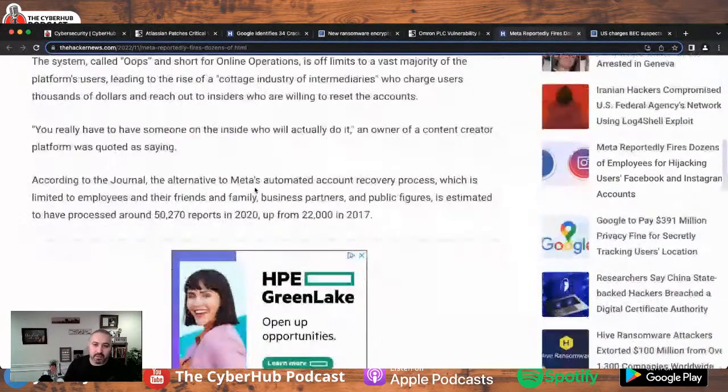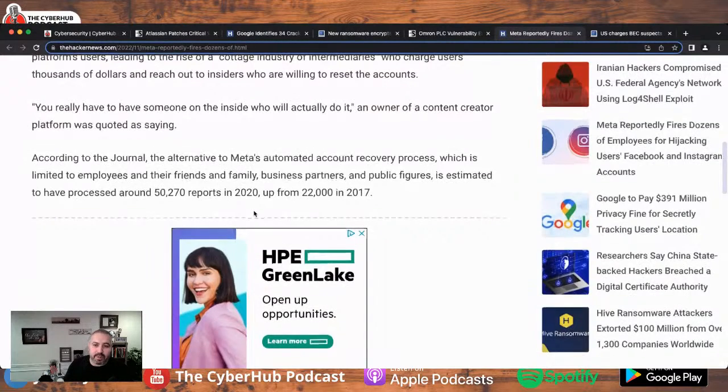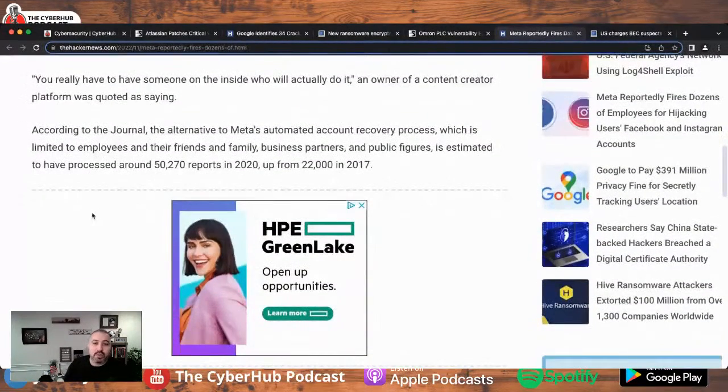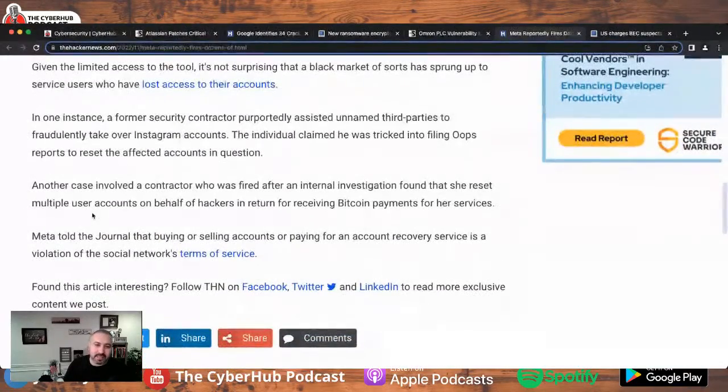According to the journal, the alternative to Meta's automated account recovery process, which is limited to employees and their friends and family, business partners, and public figures, is estimated to have processed around 50,270 reports in 2020, up from 22,000 in 2017. In one instance, a former security contractor purportedly assisted unnamed third parties to fraudulently take over Instagram accounts. The individual claimed he was tricked into filing OOPS reports to reset the affected accounts in question.